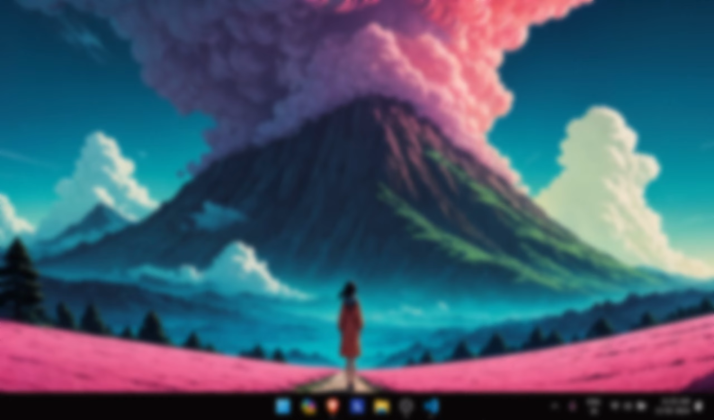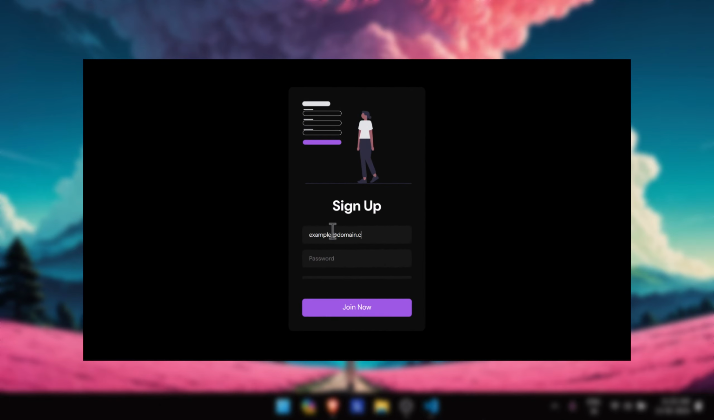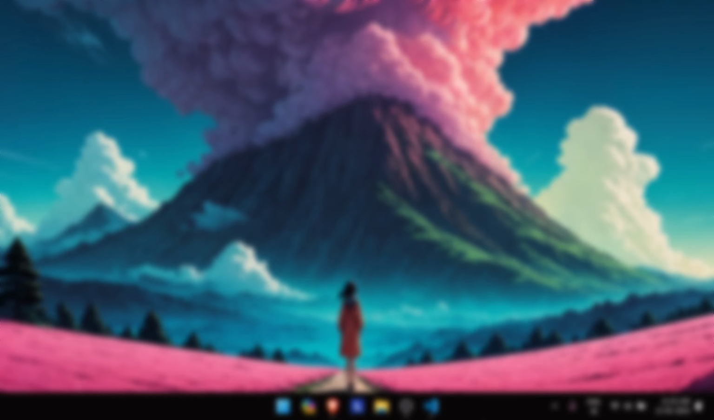In this tutorial, I am going to show you how to create a dark-themed sign-up page with password strength meter using HTML, CSS, and JavaScript.